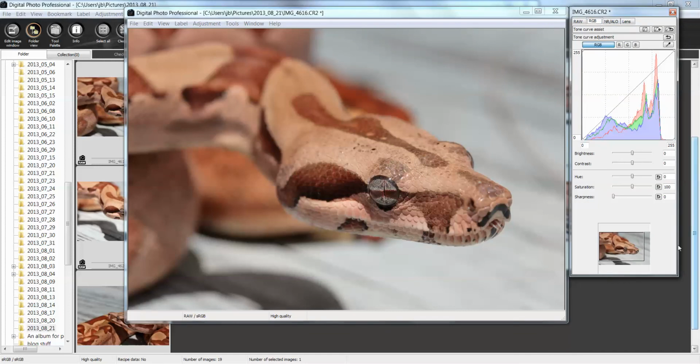This is the tab you would use to process a JPEG image. Again, you've got brightness, contrast, hue, and saturation, but you don't have some of those others, and changing these parameters it's not as forgiving in a JPEG image as it is in a RAW file. Just little changes here can make a huge difference.